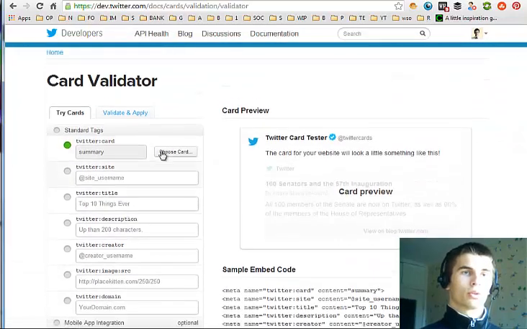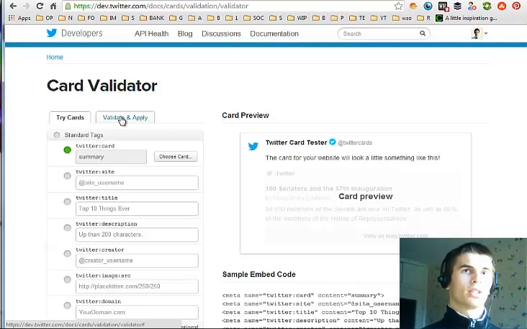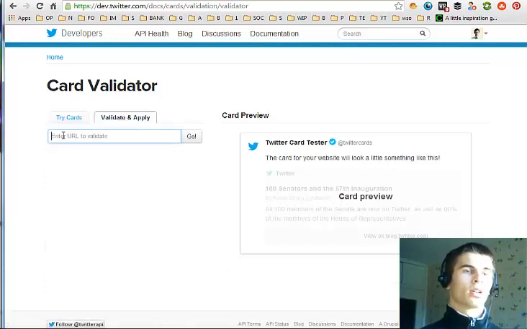And once you have chosen the type that you want, you need to validate your website. Click here and enter your URL. If the card metadata is all correct, you will need to click validate.